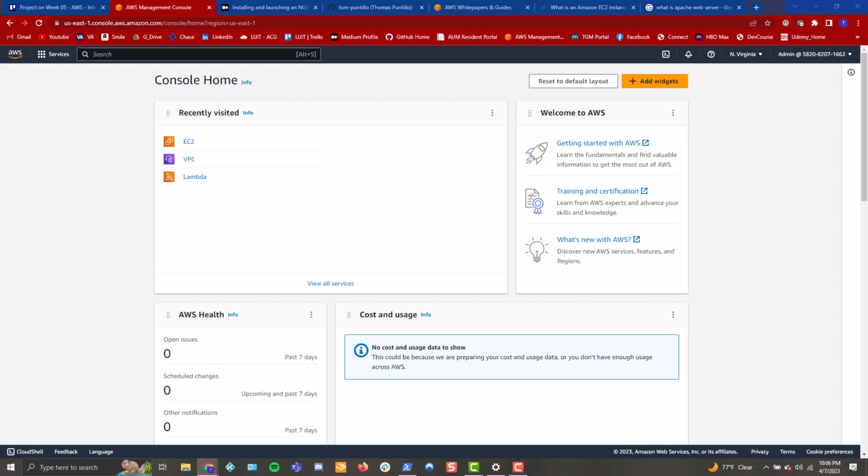SSH. SSH, which stands for Secure Shell, is a protocol used to securely connect to a remote server. The standard port for SSH traffic is port 22. And you'll see later on in the video what that looks like, because that is how we are going to be connecting to our EC2 instance.